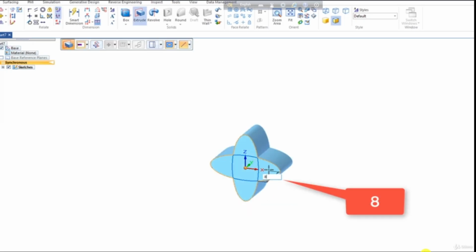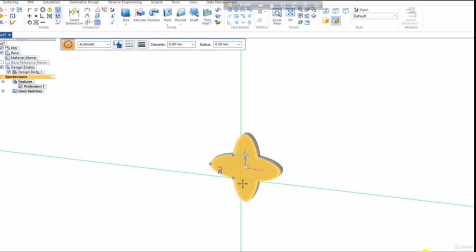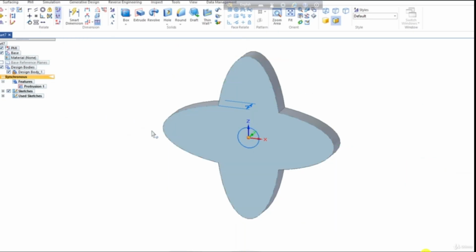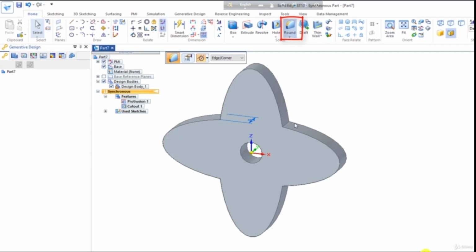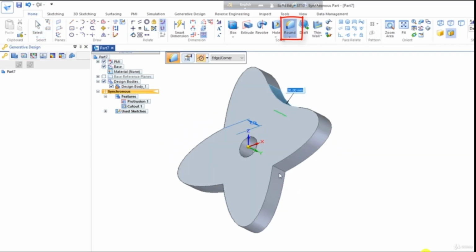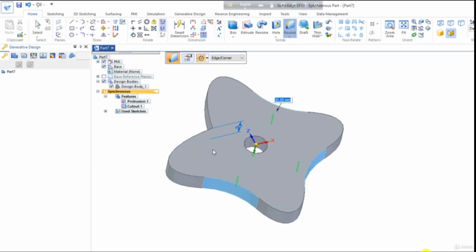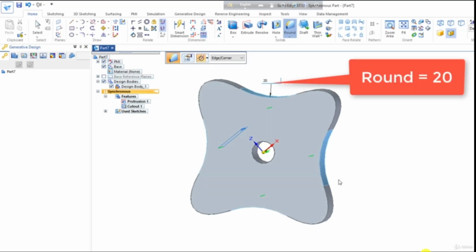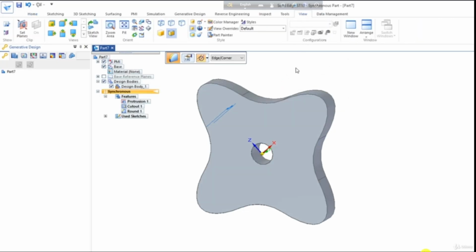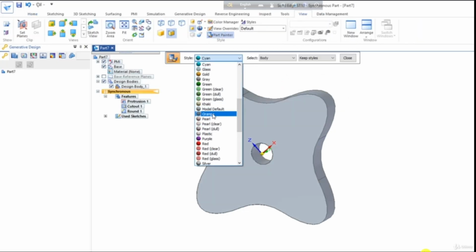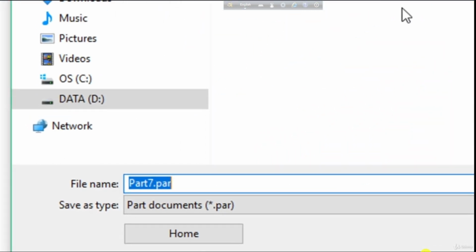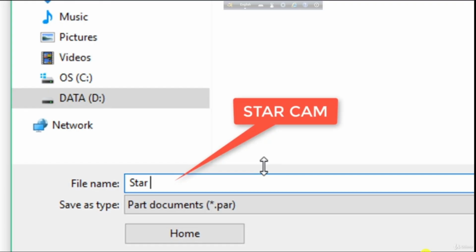Let's push this back 8. And I'll also add a circle at the center here. Make that 10. And let's extrude that. Let's go to the round command and add a round in at these points. Let's make that round 20. And let's change the color. I'll go with orange. And let's save this as Star Cam.